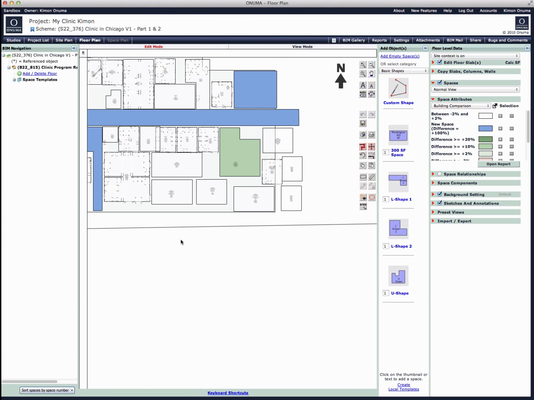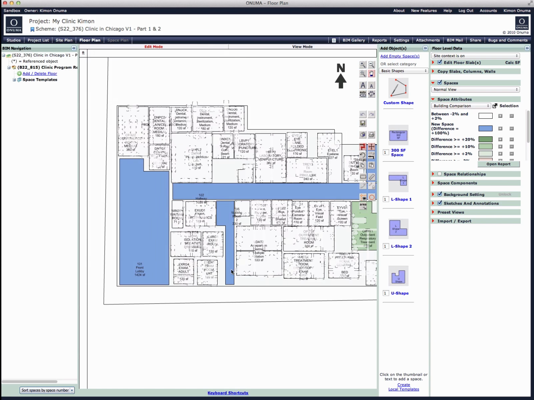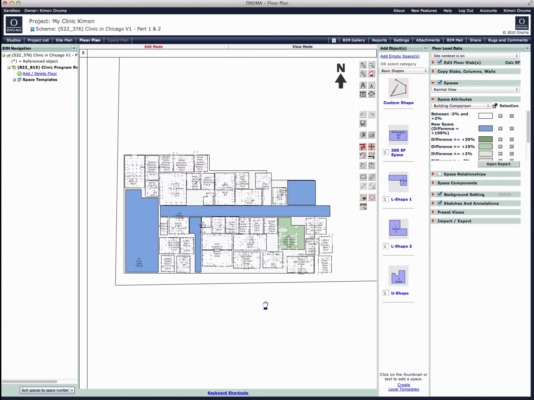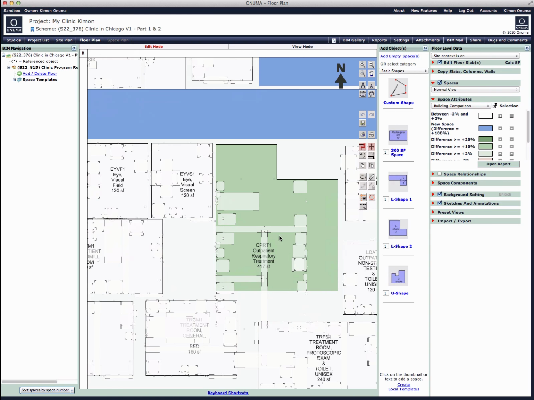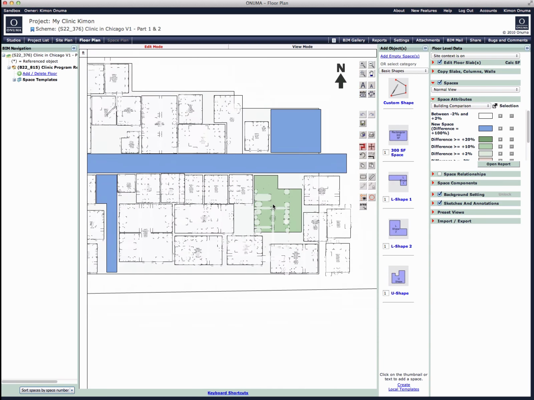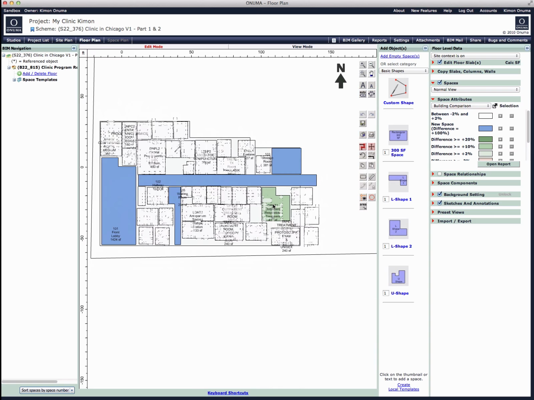If we look at the plan as well, it's also color coding the plan with the same color coding. So blue means that it's a brand new space. Light green, we're at 10% difference. We're over by 10% on this particular room. So this is a graphical view of comparison to the original requirement.